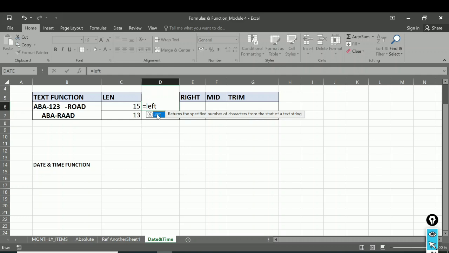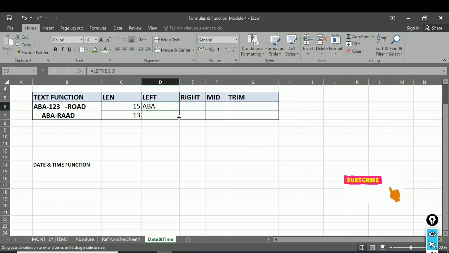Now let's continue. Let's check this out. This has 2 arguments. We are looking at the text here, and now how many characters do you want it to display? We want it to display 3 characters, the first 3 characters. So it has displayed the first 3 characters. If you want it to display the first 4 characters or 5 characters, you indicate it there. So now I want it to display the first 3 characters, and then we drag it down. We do the same here.